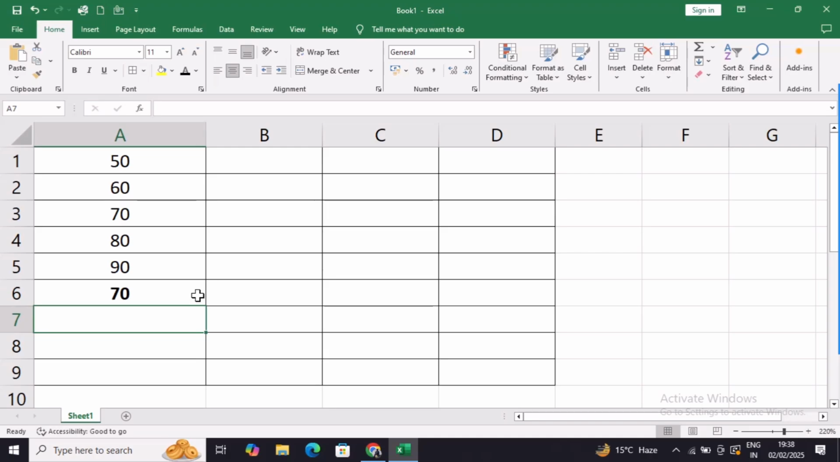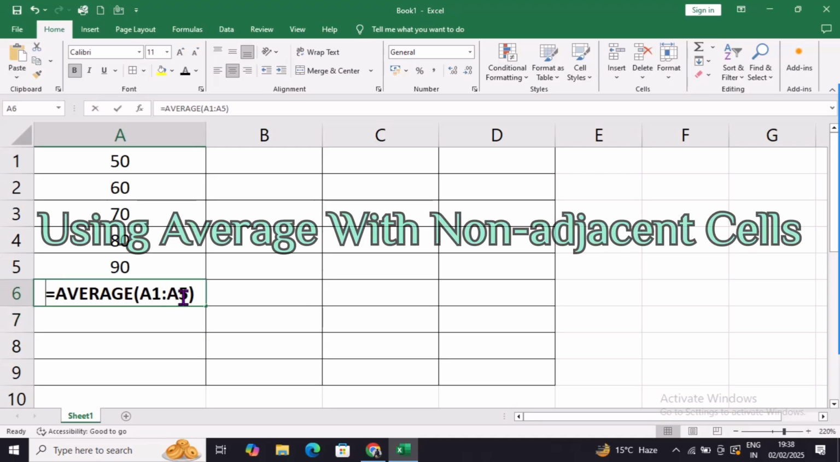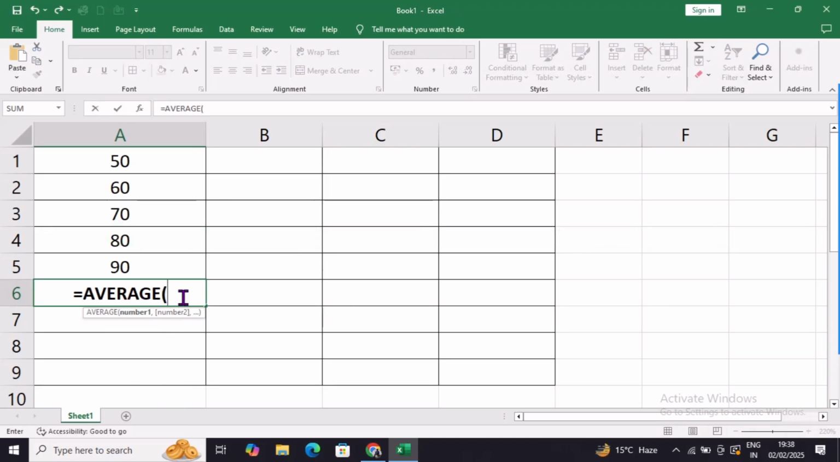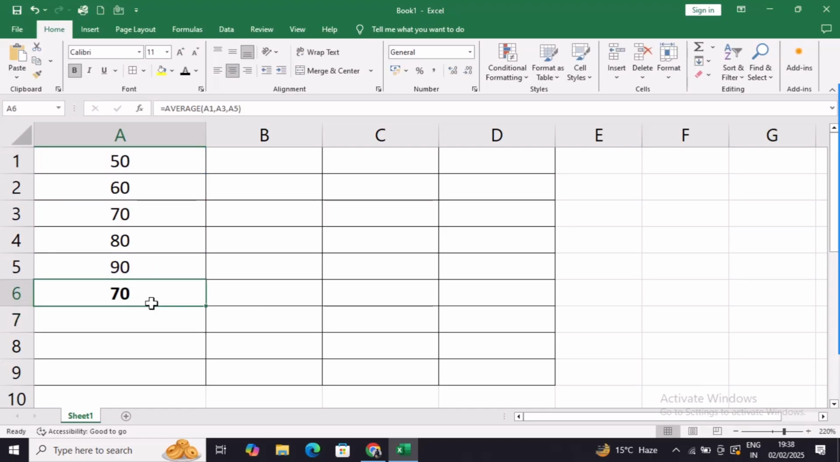Now what if we do not want to include all numbers but only specific ones? For example, let's say we want the average of only A1, A3, and A5. In this case, instead of a colon, we will use commas. So I will type equal sign AVERAGE open bracket A1 comma A3 comma A5 close bracket, press enter, and Excel will calculate the average of only these selected numbers. This method is useful when some values need to be skipped.